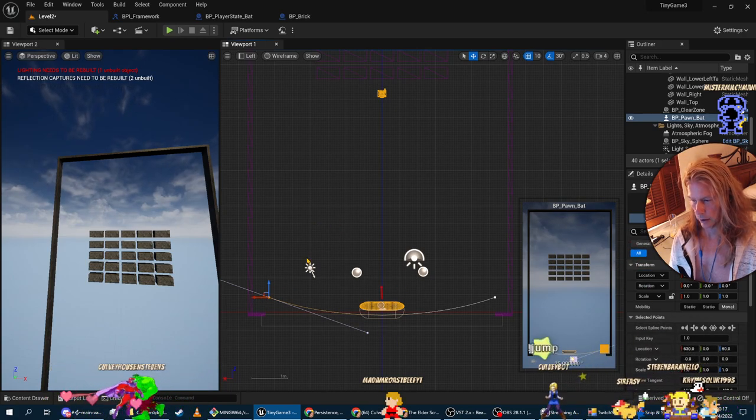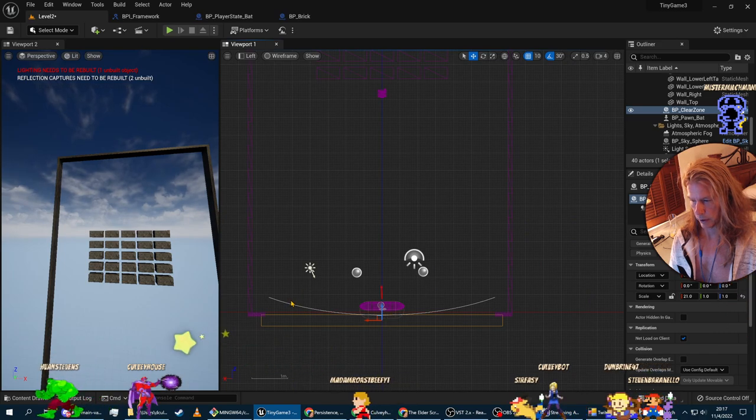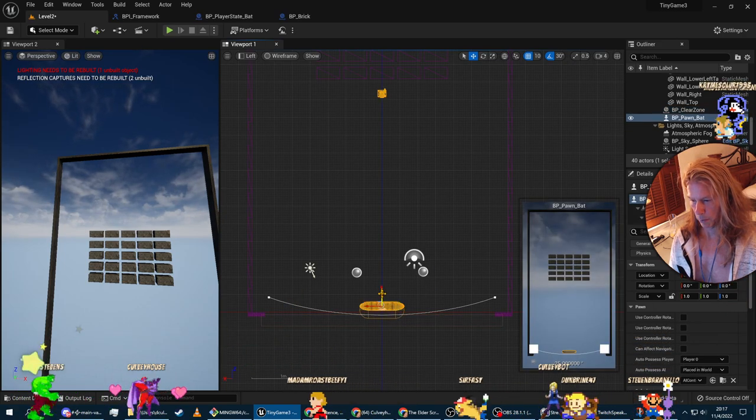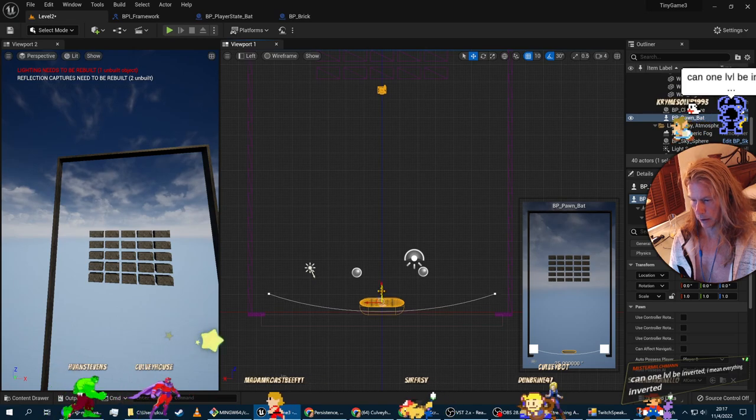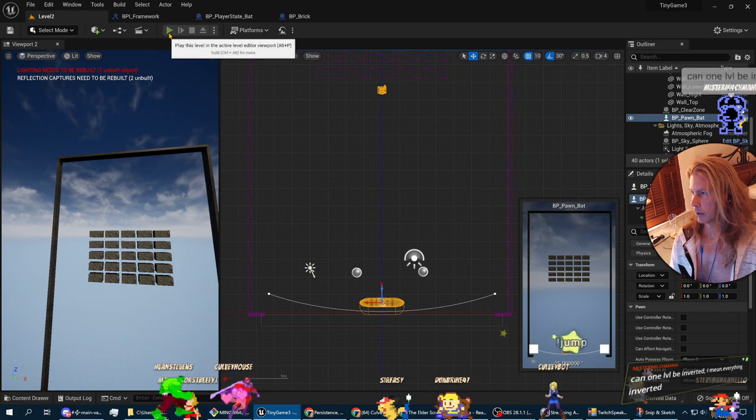Okay, and then the whole thing, now that we have this, I think the whole bat needs to go up a little bit. Can one level be inverted? I mean everything inverted. Now let's see.